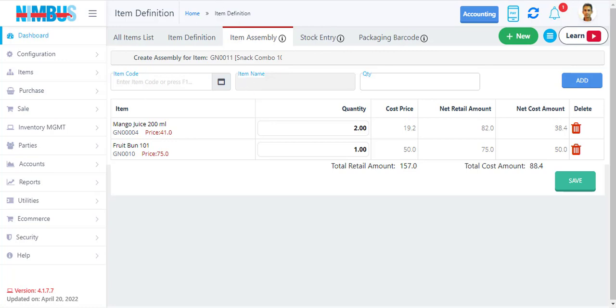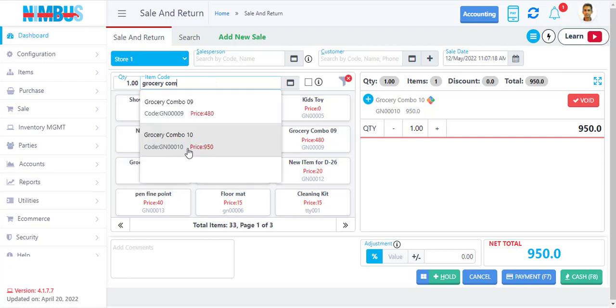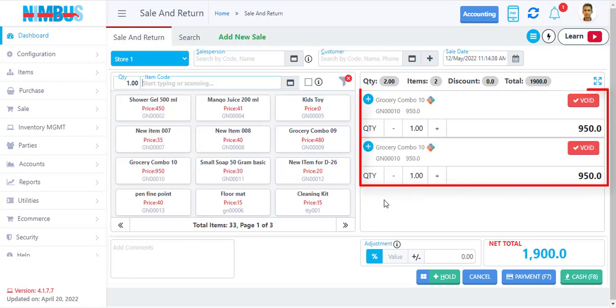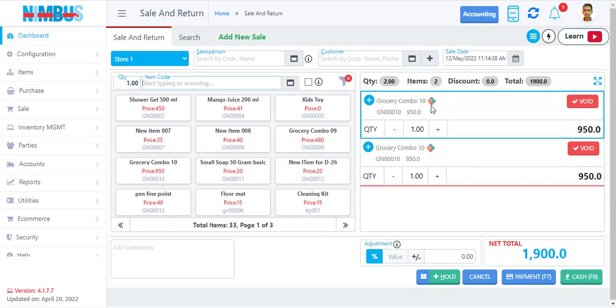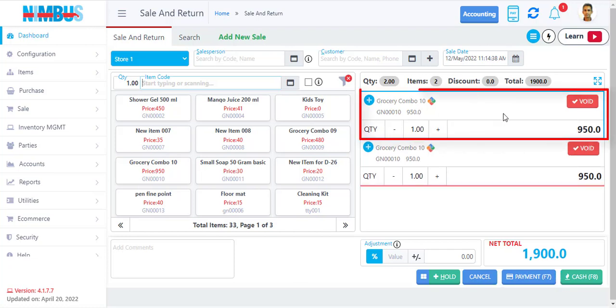Now what's its application? At the time of selling, we can sell any item which is an assembly item, and from the icon we can see this is an assembly item and we can sell this item. Now based on our setting, either this item, this combo, will be subtracted from inventory, or its child items will be subtracted from the inventory.